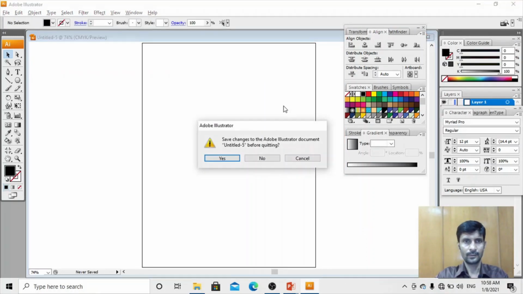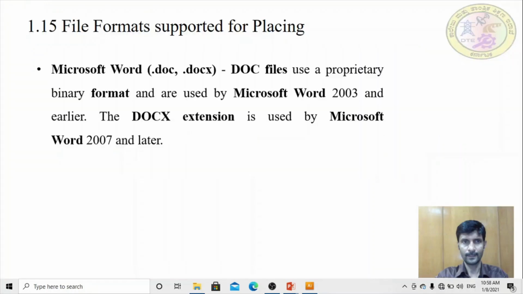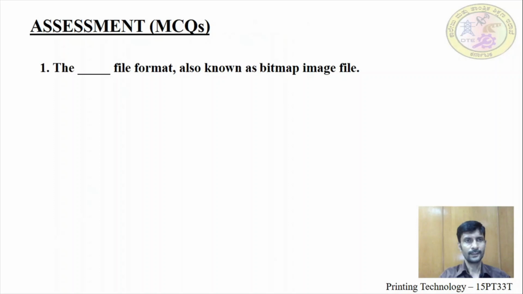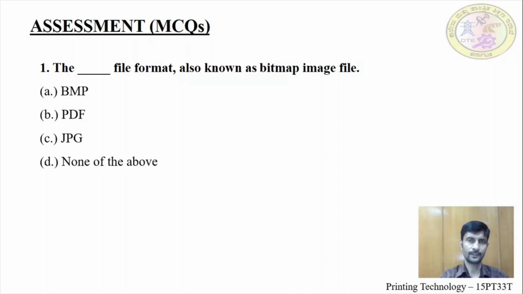Now we will discuss the multiple choice questions. The dash file format is also known as bitmap image file. The options are BMP, PDF, JPEG, and none of the above. In the question itself, to answer, you have a clue. Always the bitmap image file is created using Photoshop or a photo paint software from the Windows operating system.